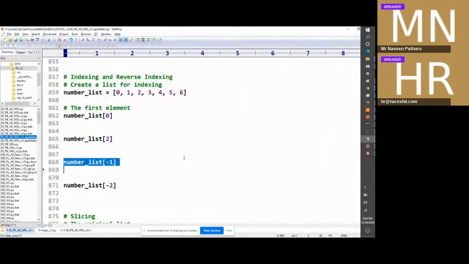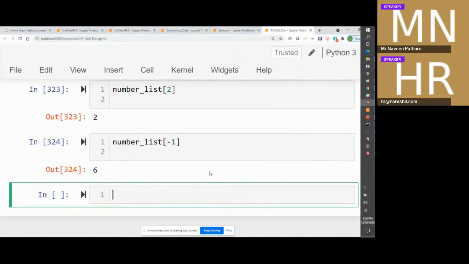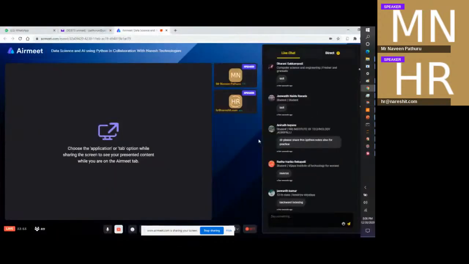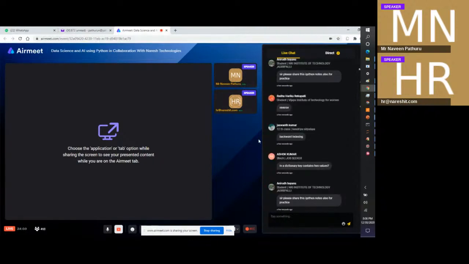But let's say we give a -1. Remember, minus means it starts from negative. It starts from reverse. It comes from here. And when it is coming from reverse, it follows a 1-based index, not a 0-based index. That is something I need you guys to remember. Backward indexing. There you go. Backward indexing is 1-based index.